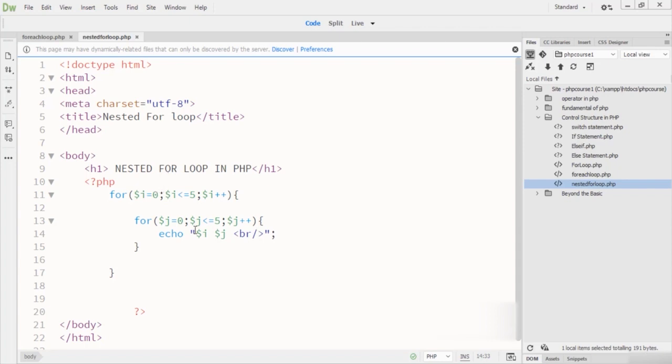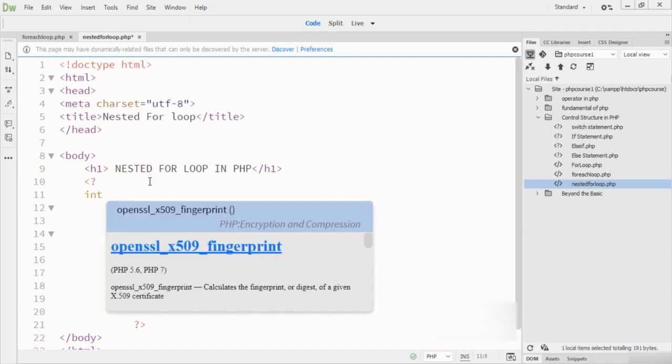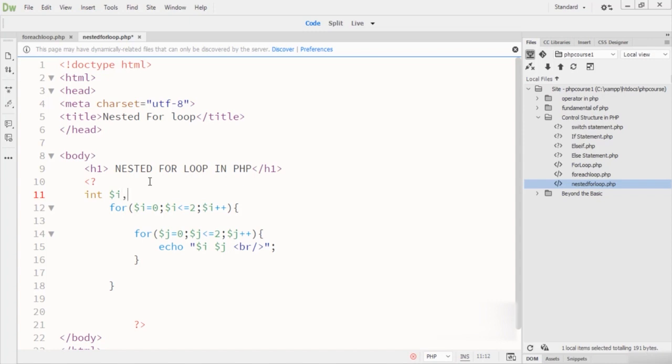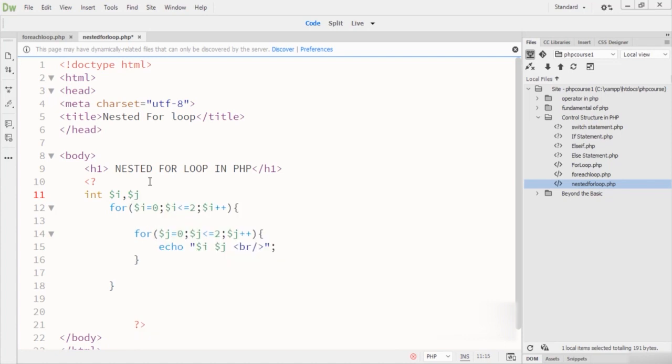Okay, here you can see that I just write this loop runs 2 times, and this loop also runs 2 times right here. Okay, here is another process you can do, where you can define your integer types. Let's suppose the variable i is also an integer type right here, and here you can write the variable j as well. Okay, you can do it like this as well.